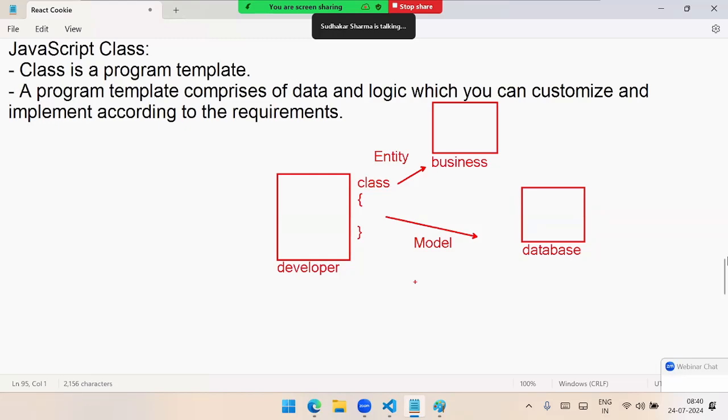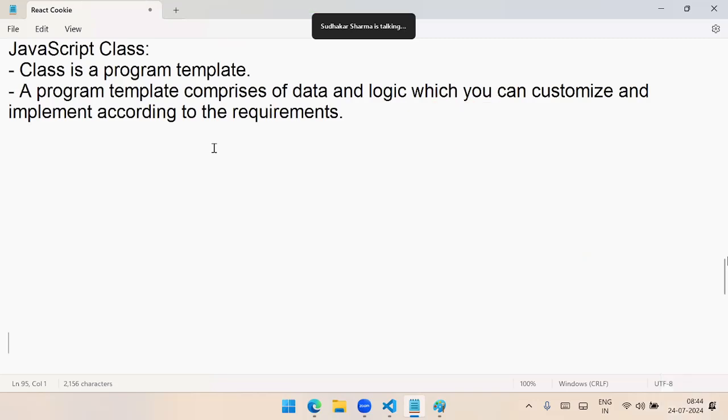You should not say class is a blueprint. You should not say class is like a blueprint. You should say class is a template. It is an entity or it is a model. So that means class has different behaviors.